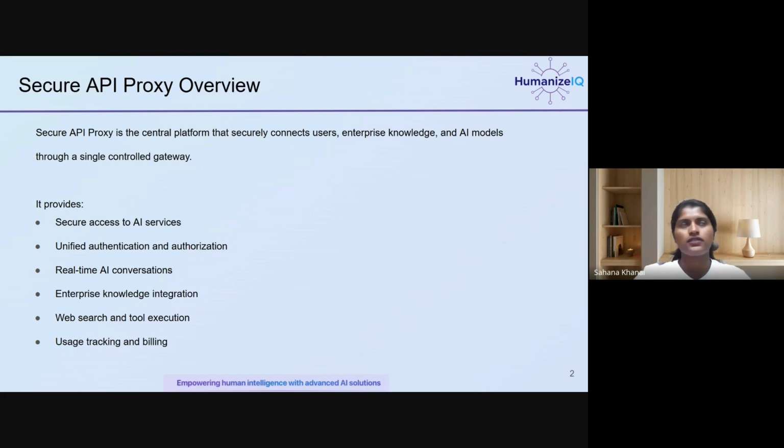For AI services, we are using Light LLM. It is from API proxy. All requests will go to Light LLM. Then it will go to the respective LLM providers. So we have unified authentication and authorization in the API proxy and real-time AI conversation. We have streaming and WebSocket support also, and enterprise knowledge integration. Various tools like web search and tool executions are also present. And we also do the usage tracking and billing in the API proxy.